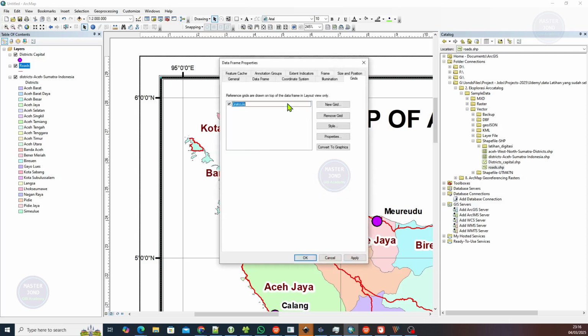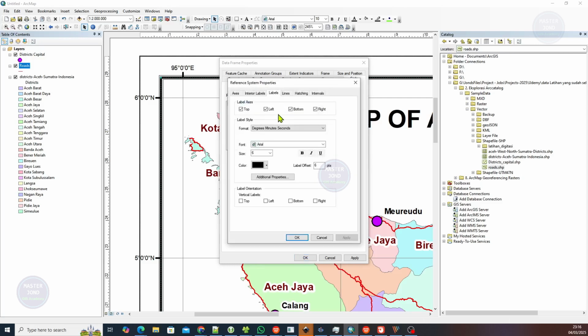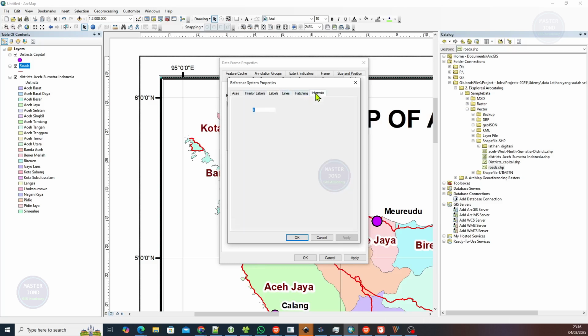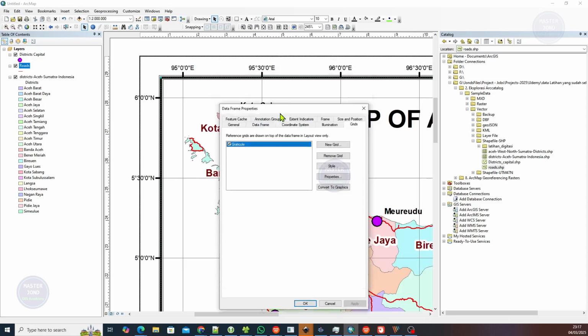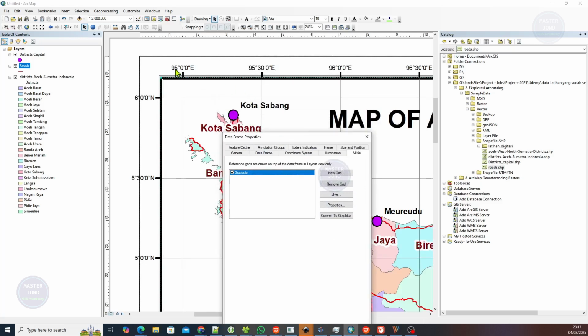Double click the graticule to pop up the properties. Here, the interval, we will change it to 0. In the minute box we input 30 and we enter 30. Okay, apply. There you can see that 95, 95°30', 96. Also here 5°, 5°30', and 6.